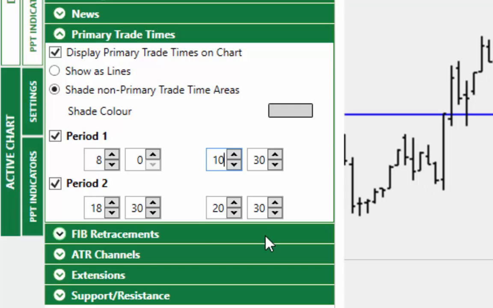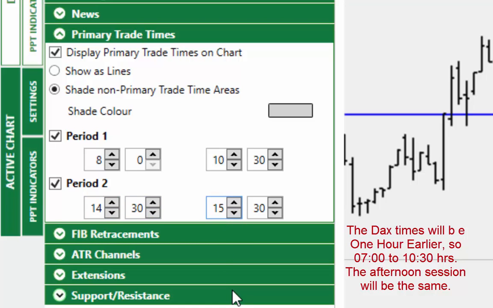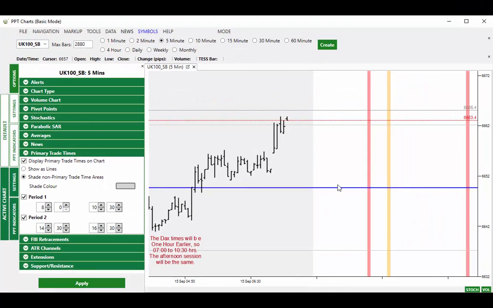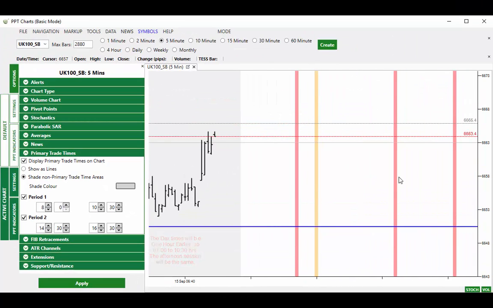You can see this on the chart, and then we can change this one to 14:30 to 16:30, and again you can choose the times that you want to actually trade. And I'm going to left click on apply, and now you can see in the chart you've got your economic news items there and the white space for when the market will be trading. So I'm going to click apply there.